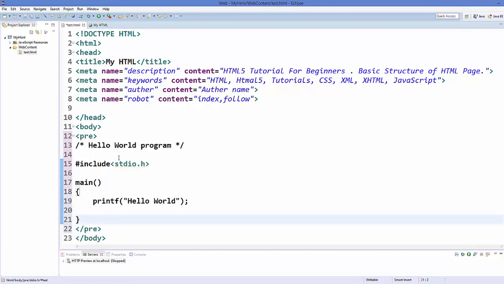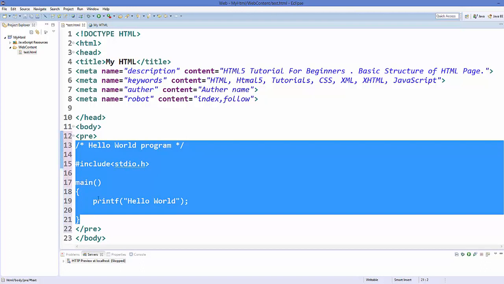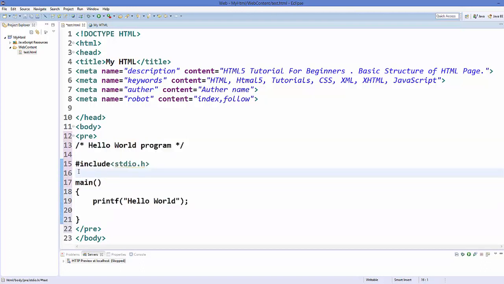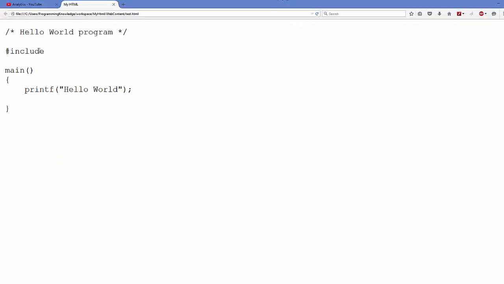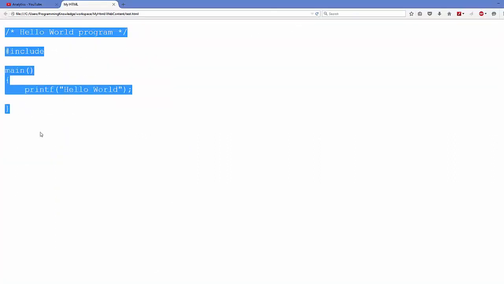So for example, you want to display some code, something like this. I have this C hello world code and I want to preserve these spaces between the code and the line breaks. So I can do something like this. So I can save it and I can refresh my web page and it will look like this. It will look like a code.